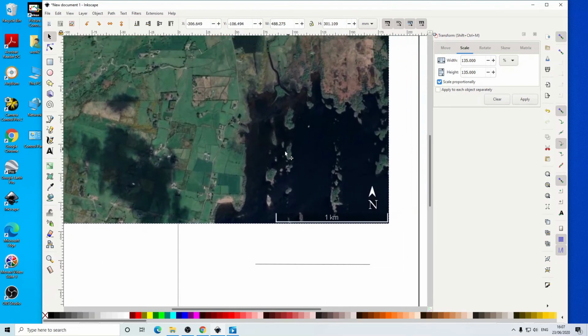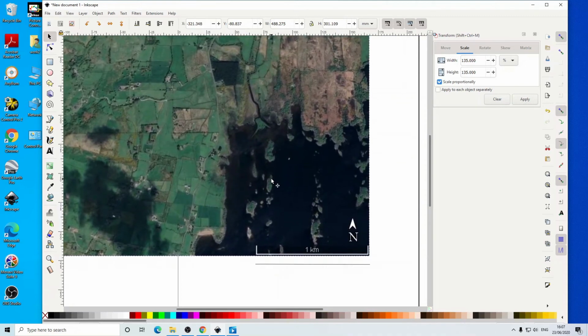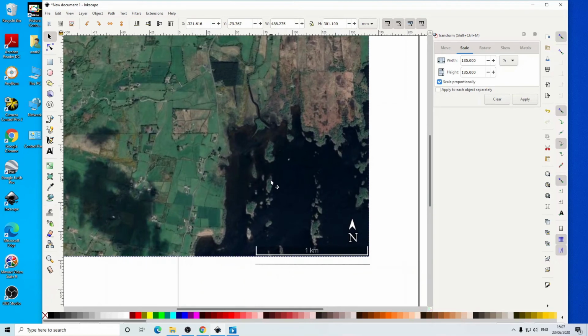Now if we move it and line it up with our 10 centimeter line, you'll see that it's actually quite close. So that's how we can increase the image to come to 10 centimeters. The way to check this properly would be to print that on an A4 and physically measure this line with a ruler to make sure it's 10 centimeters.